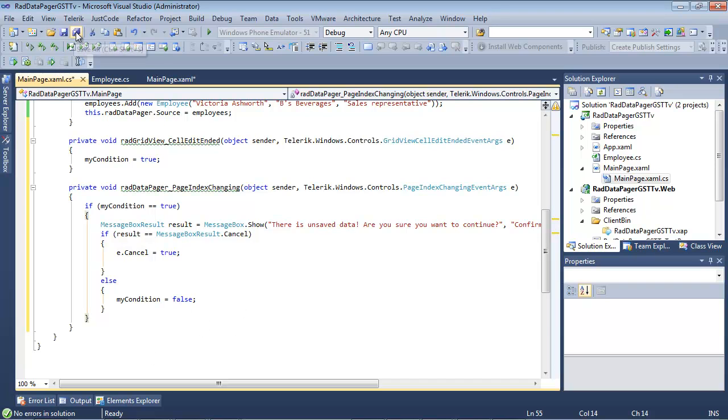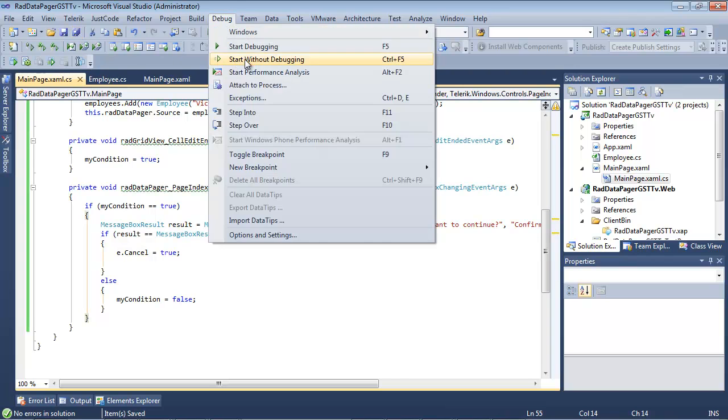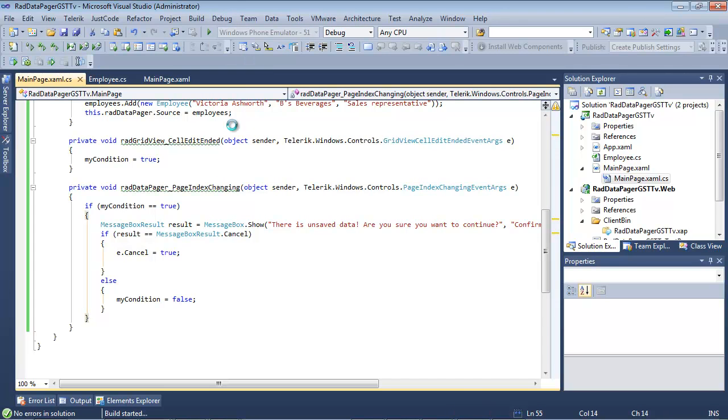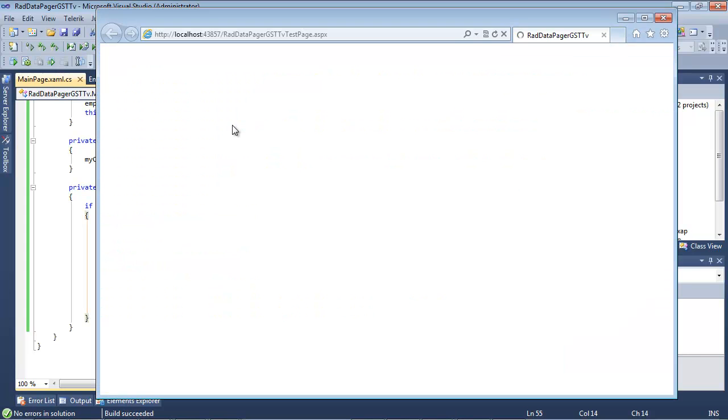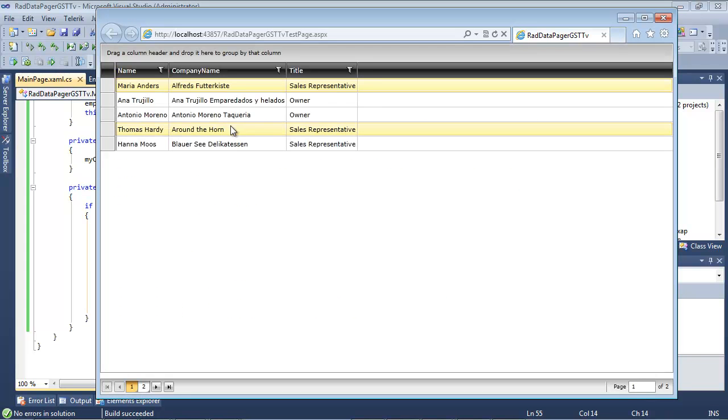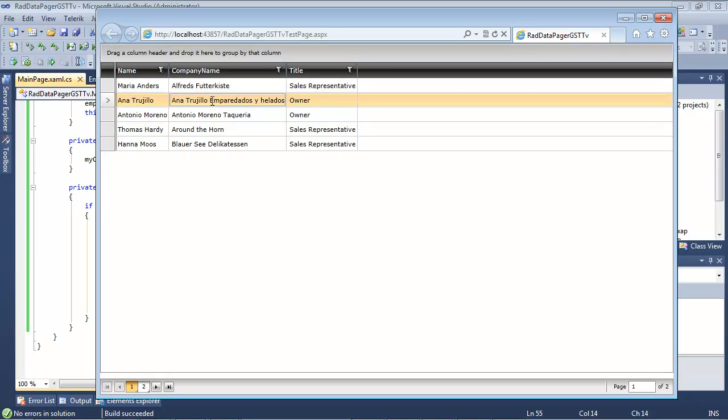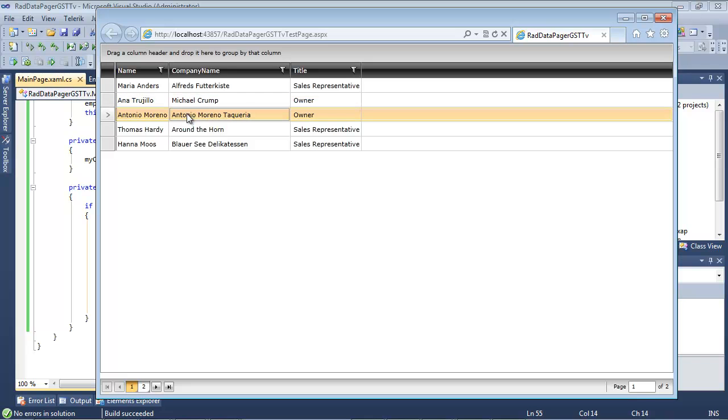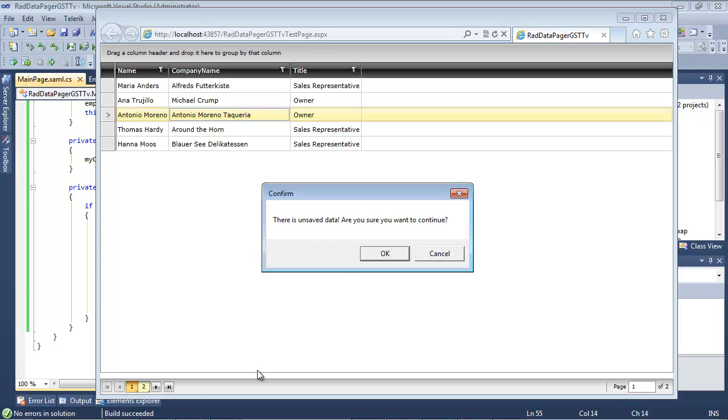We can save this project, come back to Debug, and go Start Without Debugging, and our application will load. I'm going to go into this first one here and type in my name. At this point, our cell edit ending event has fired, and it has set it to true. So if I decided to switch to the second page, then we will get this prompt.